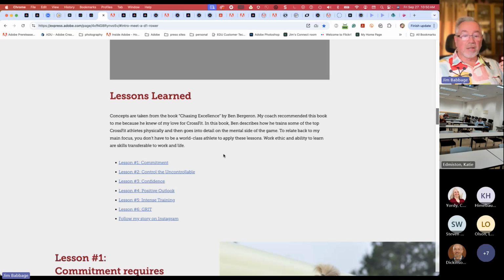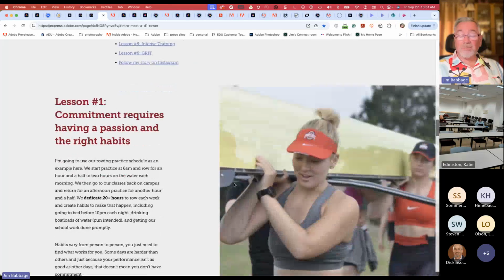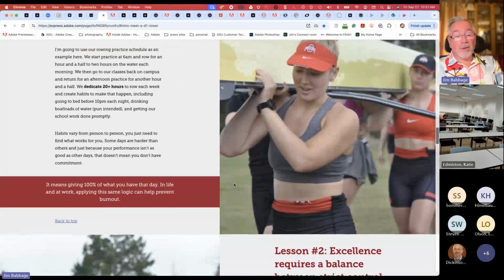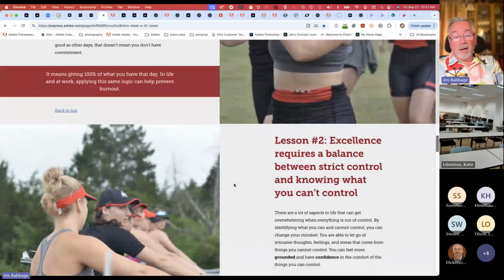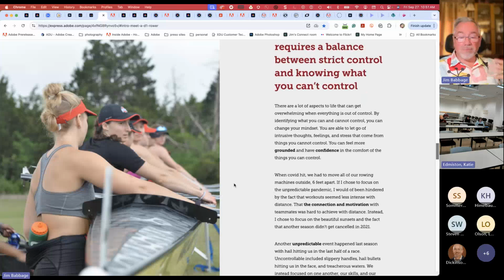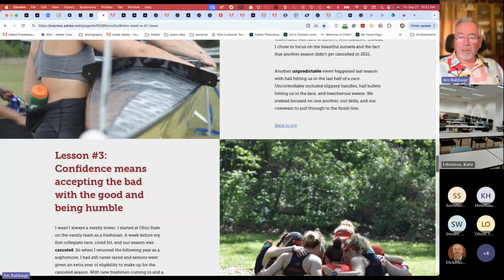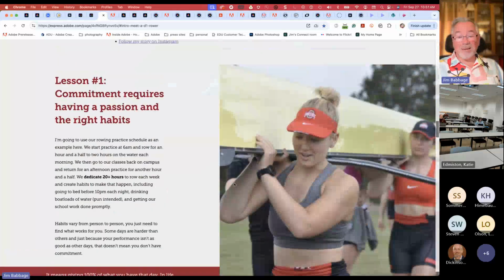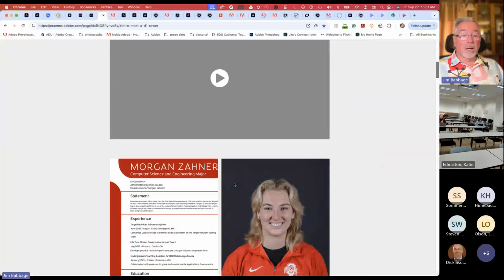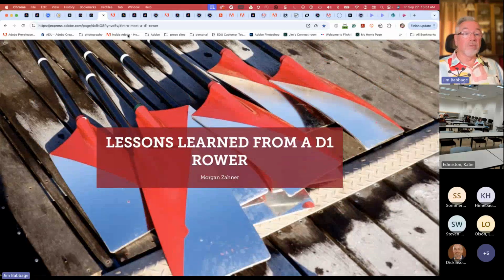Building out how to handle the unknown, building self-confidence, having a positive outlook. And she's broken these all down through images and text as to how she's going to benefit anybody that decides to employ her. And so, again, a really great example of what can be done to sort of communicate across what you are, who you are, and what you can do.